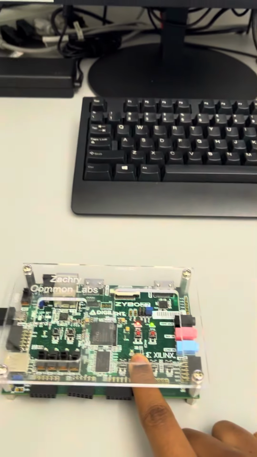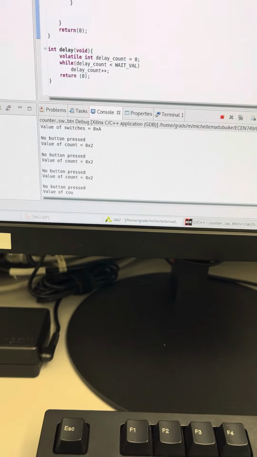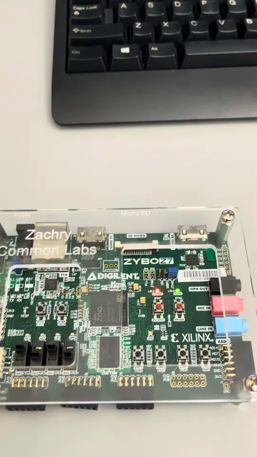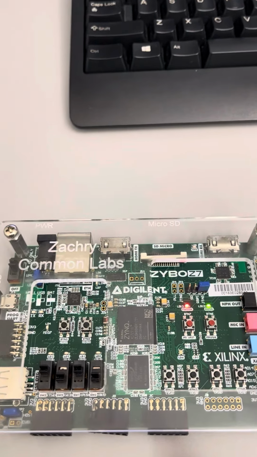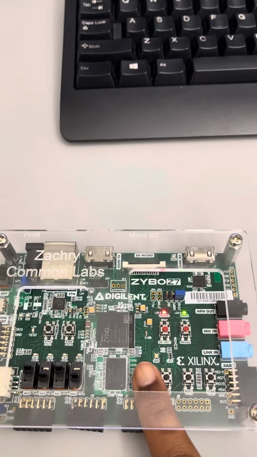Now I'm going to release button 2 and we get no buttons are pressed and we get also the value of our count. Now if I was to press button 3 here, then we should get the value of our count displayed on the LEDs. So I'm going to do that.